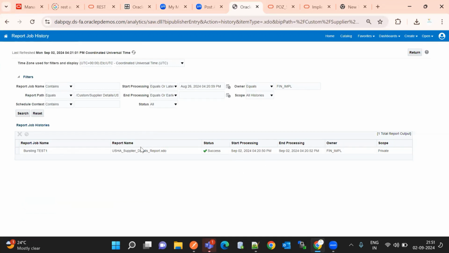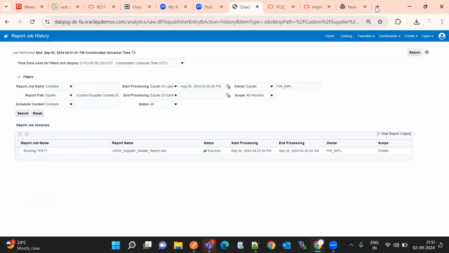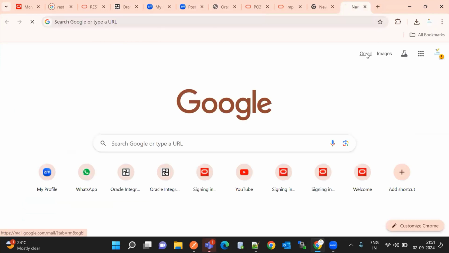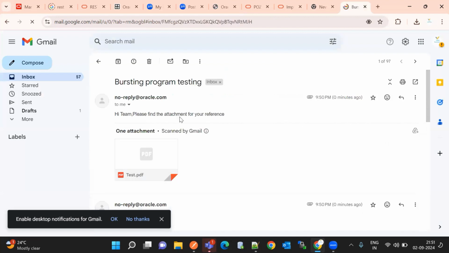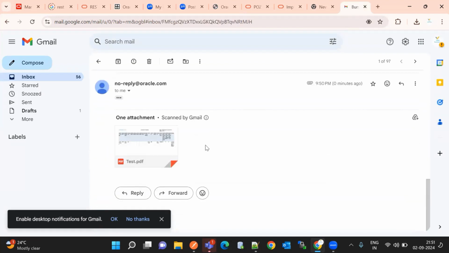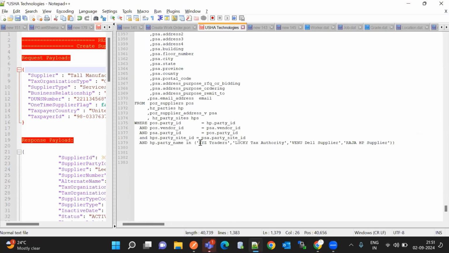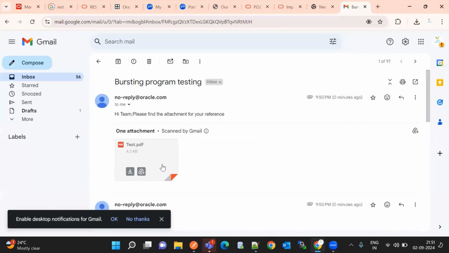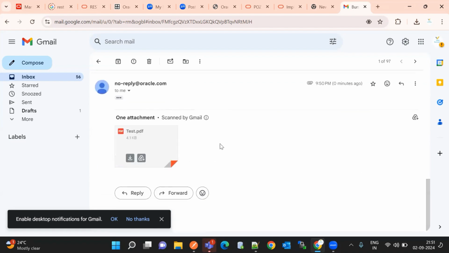Now we are getting data in the email address. So when we go to this email, see, we got the data. We have 4 records, right? One is XYZ traders, Lucky Tax Authority, Venodel suppliers, and Raj HP supplier. So we have 4 records here. See, 1, 2, 3, and 4.